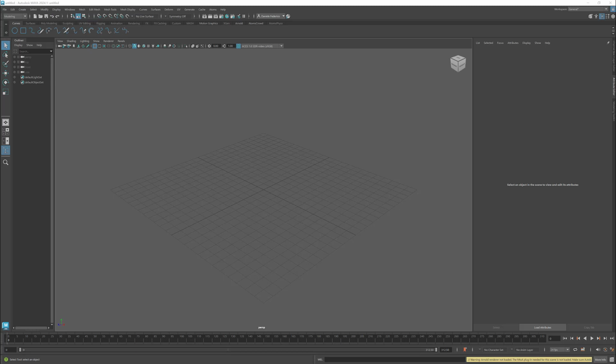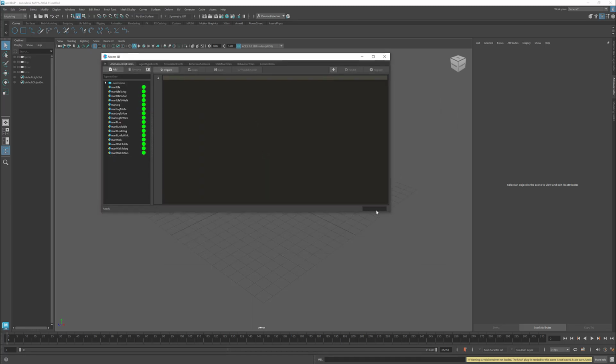Today we're going to have a look at how we can apply foot locking to our agents. So the first thing that we're going to do is define a new agent type. I've already downloaded a character and an animation from Mixamo.